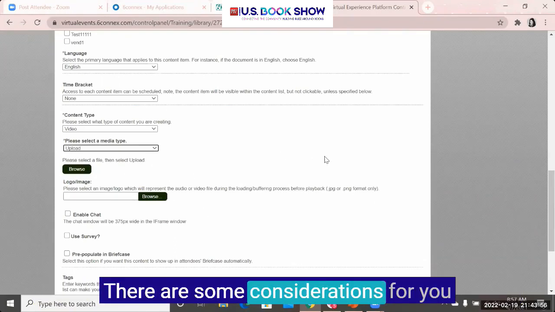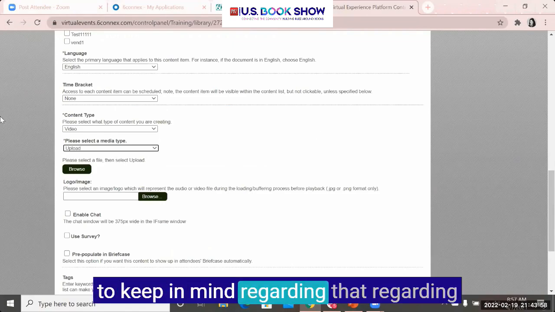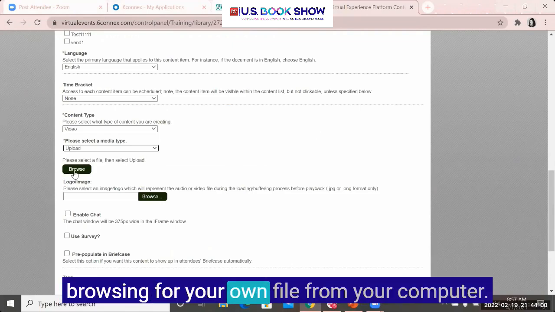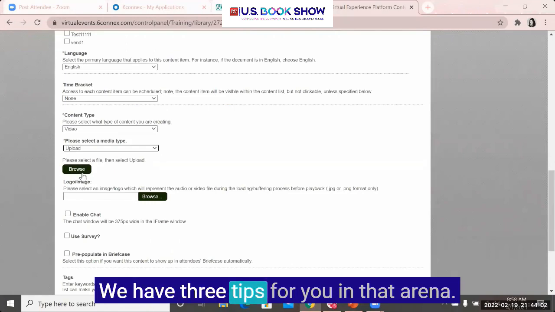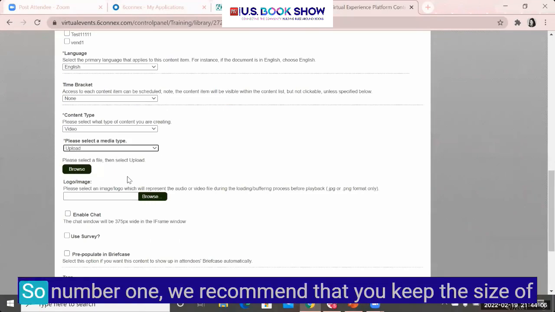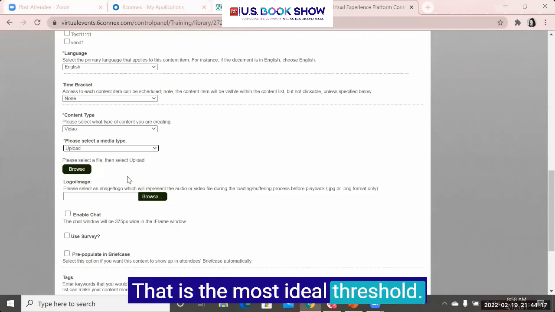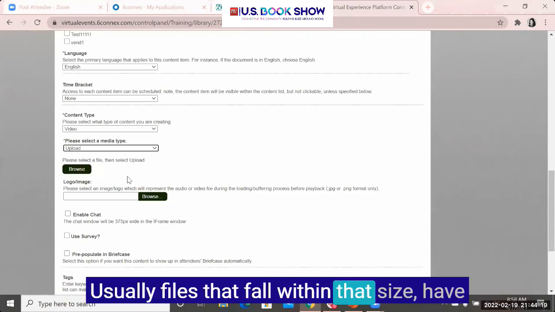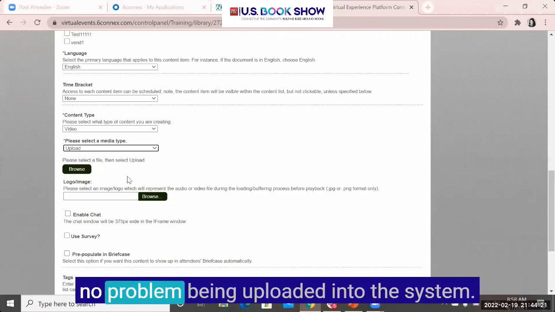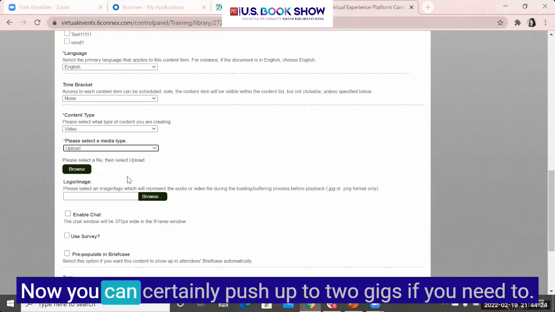There are some considerations for you to keep in mind regarding browsing for your own file from your computer. We have 3 tips for you in that arena. Number 1, we recommend that you keep the size of your file within the ideal threshold of 1.2 to 1.5 gigabytes. That is the most ideal threshold. Usually files that fall within that size have no problem being uploaded into the system.